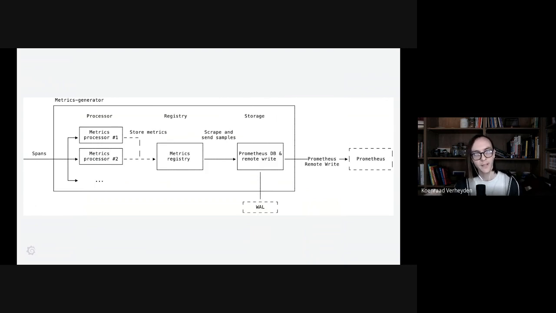The first step is the processors. The metrics generator receives all these spans that are being written to Tempo, and we use these processors to convert the spans into metrics. The processor can, for instance, count how many spans there are with an error, and we'll just keep an updated metric: I saw a span with an error, okay, plus one, and then again all the time. The processor will then update the metrics and store them in the registry.